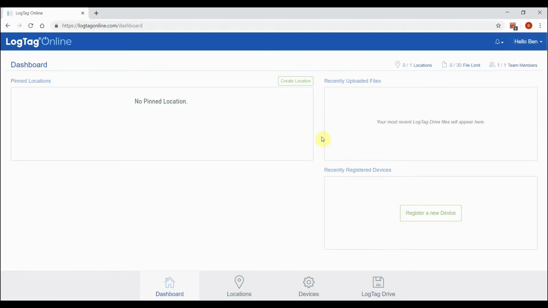The bottom navigation bar contains links to each key area of LogTag Online, including the dashboard, which is currently shown. At the top of the dashboard, your account statistics are shown, along with the maximum limits of your account. These limits include the number of locations in use versus how many locations you can create in total.